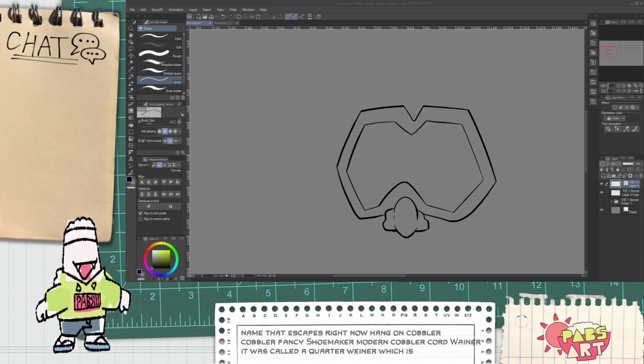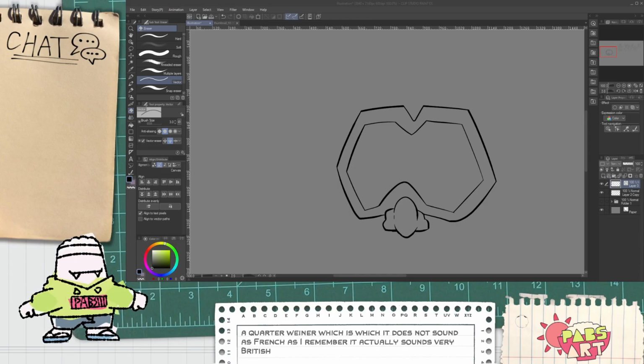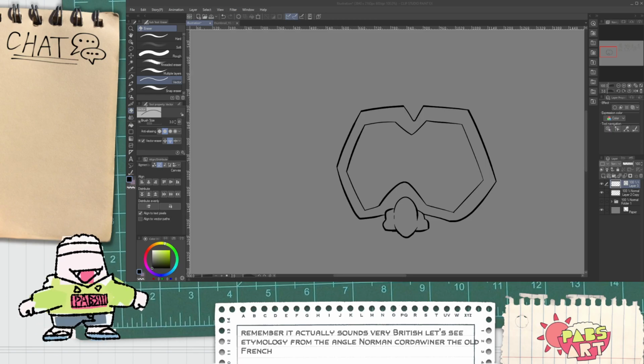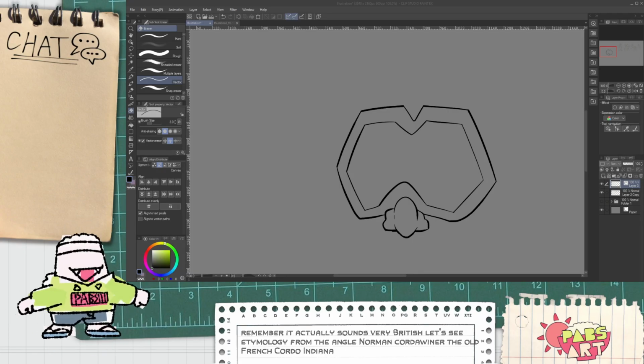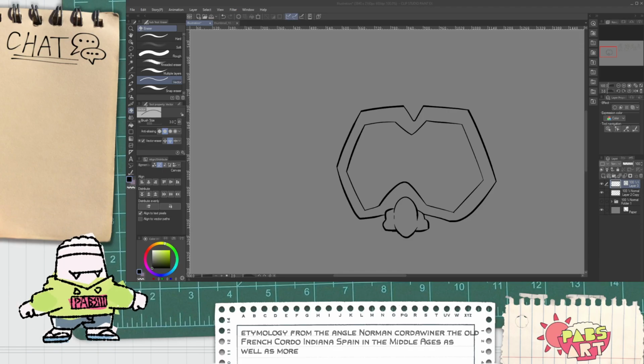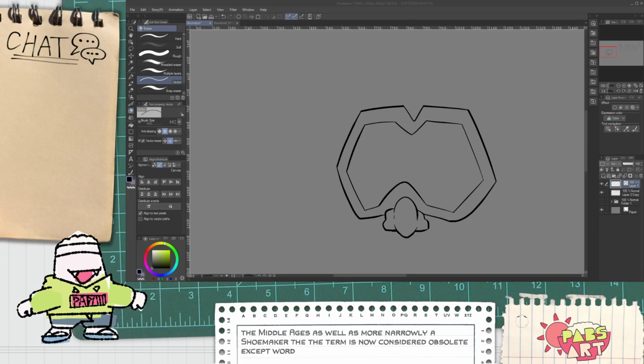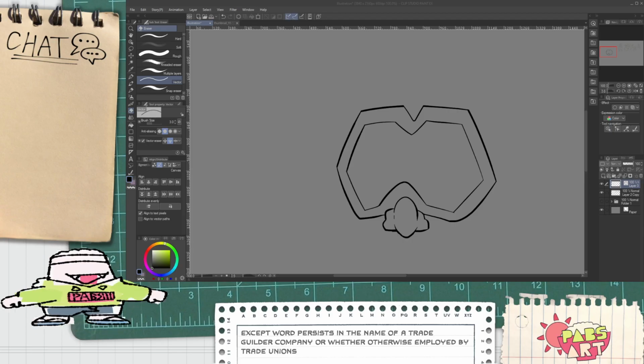Which does not sound as French as I remember. It actually sounds very British. Let's see. Etymology. From the Anglo-Norman cordowaner, the Old French cordowaner, and it initially denoted a worker in Cordovan, the leather historically produced in Moorish Cordoba, Spain in the Middle Ages, as well as, more narrowly, a shoemaker. Huh. The term is now considered obsolete except where it persists in the name of a trade guild or company, or where otherwise employed by trade unions. Huh. How about that?